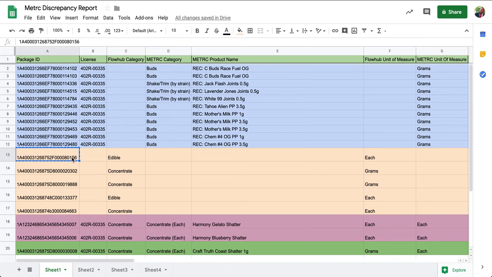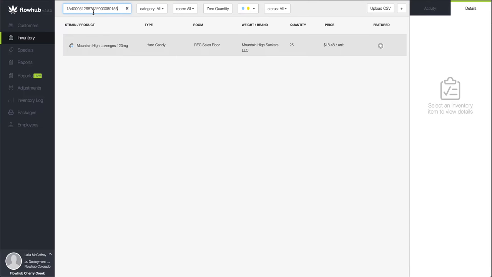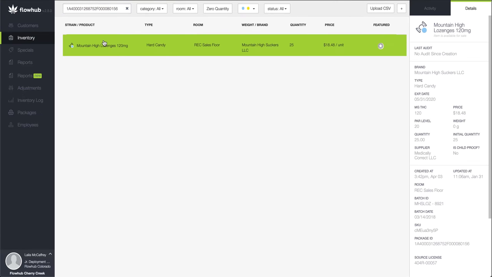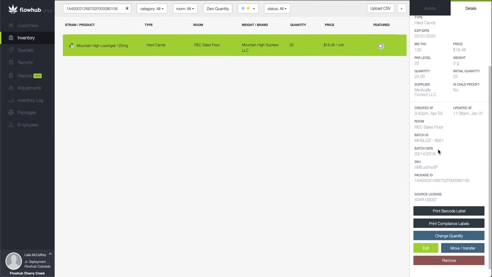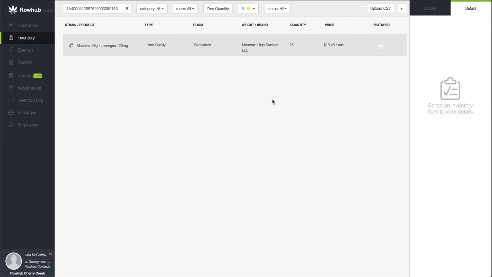The first step to correcting this is to isolate this package in our Flowhub inventory in a not for sale room. I'm going to copy this 24-digit package tag, then head over to my Flowhub inventory, and search for that package in my inventory. Once I have found that package, I am then going to select Move Transfer and move this package to a not for sale room.